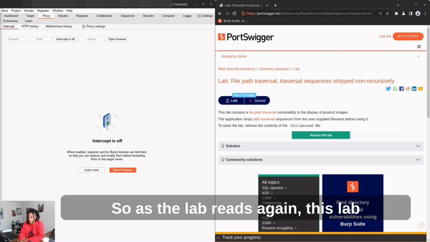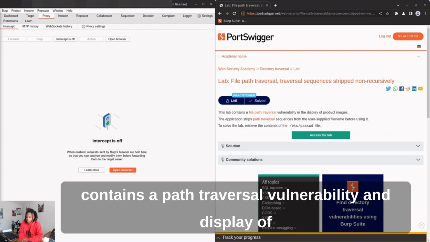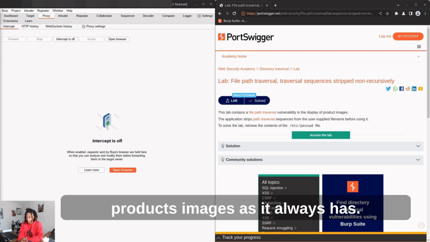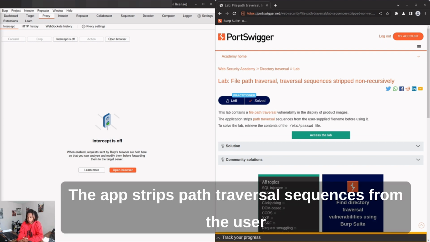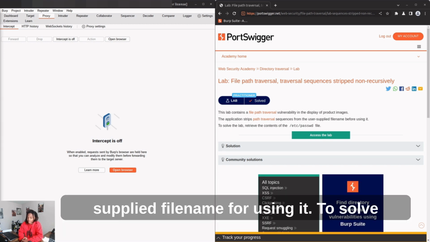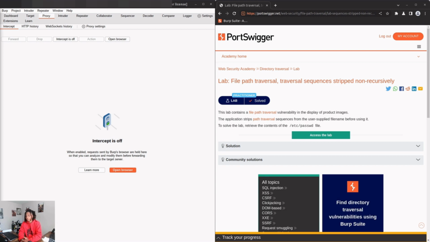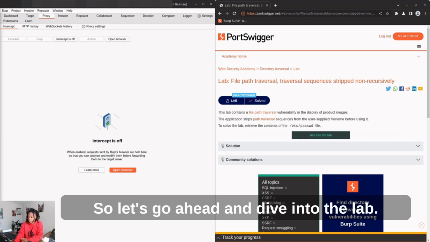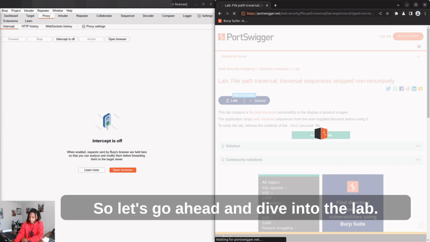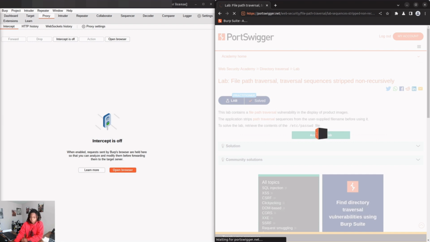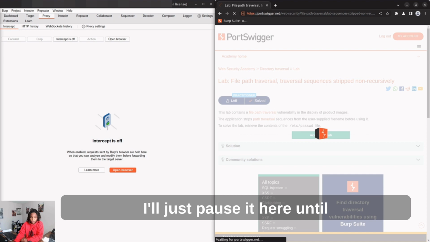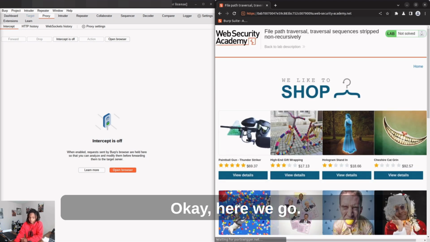As the lab reads, again, this lab contains a path traversal vulnerability in the display of product images, as it always has. The app strips path traversal sequences from the user-supplied file name before using it. To solve it, we still have to retrieve the etc/passwd file. So let's go ahead and dive into the lab. Okay, here we go.